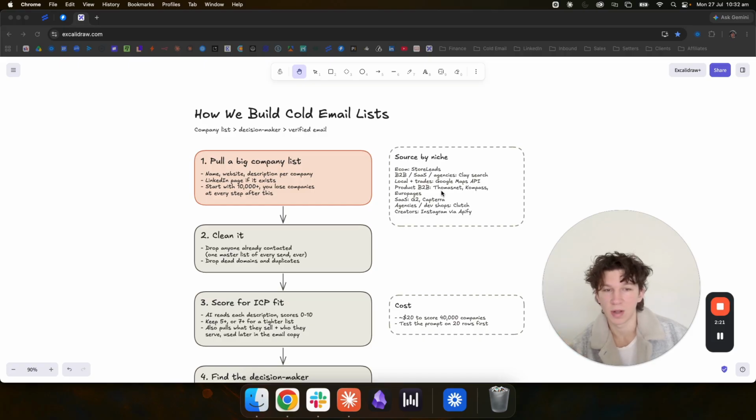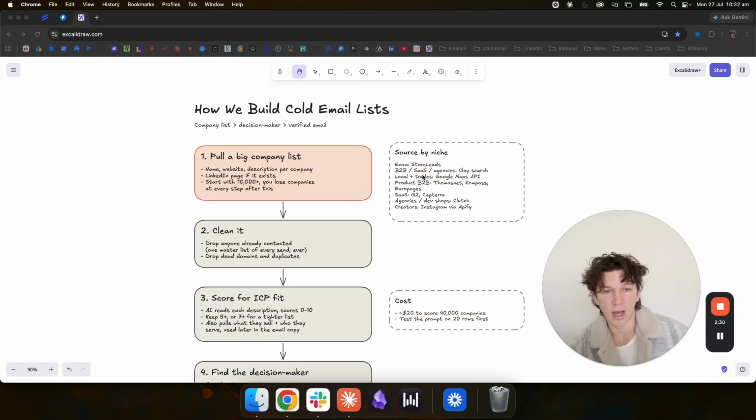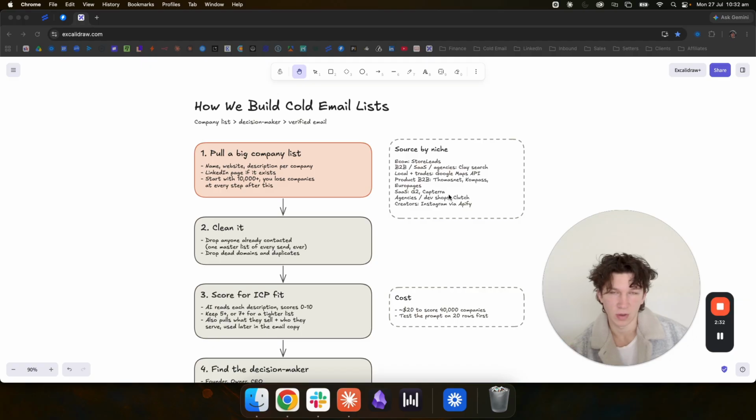For software, there are also other options, G2, Capterra, and then also we have Crunchbase and many other tools we can use, but I would recommend for software sticking to Clay for now. Agencies and dev shops, we can also use Clutch. There are multiple databases, this is just a few options.